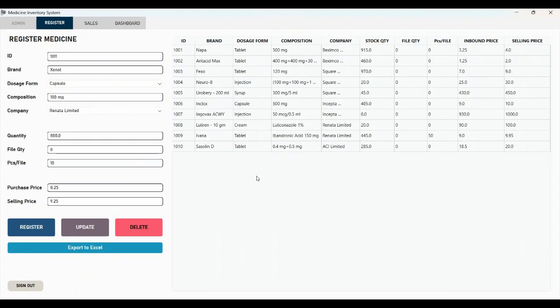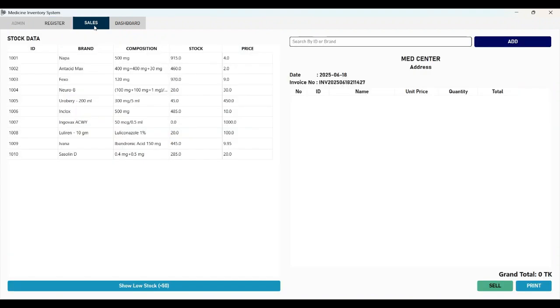Now let's explore the sales section. This area is divided into two segments. On the left, you will see your current inventory. On the top right, there is a search box, and just below that, you will find the sales record area.